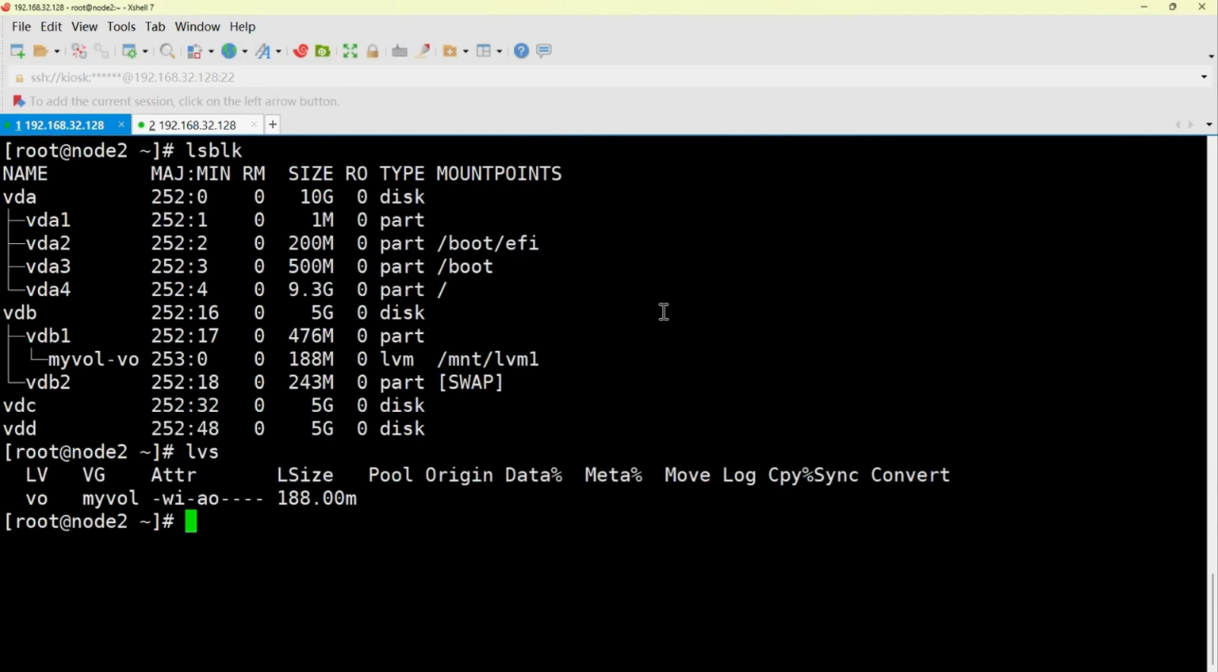The first is to expand the logical volume itself and its size. Because in our question it specifies 230 megabytes, so we just write 230 megabytes here. After that, add the name of our logical volume. Please note, you cannot directly write vo here. Writing vo directly would be incorrect.